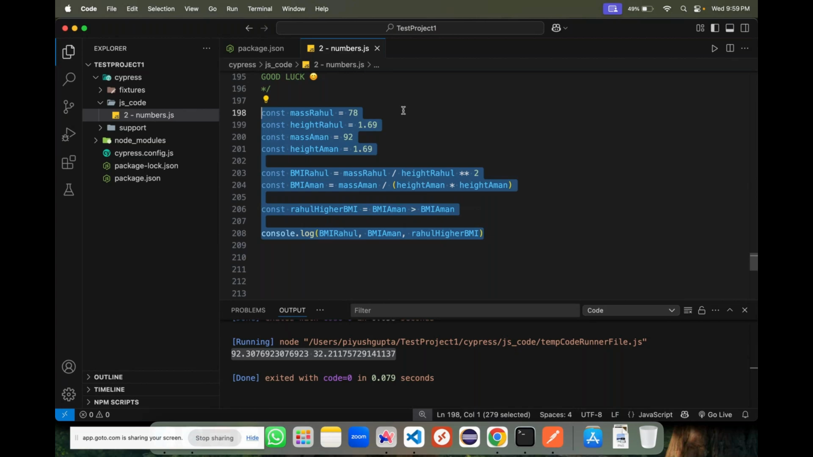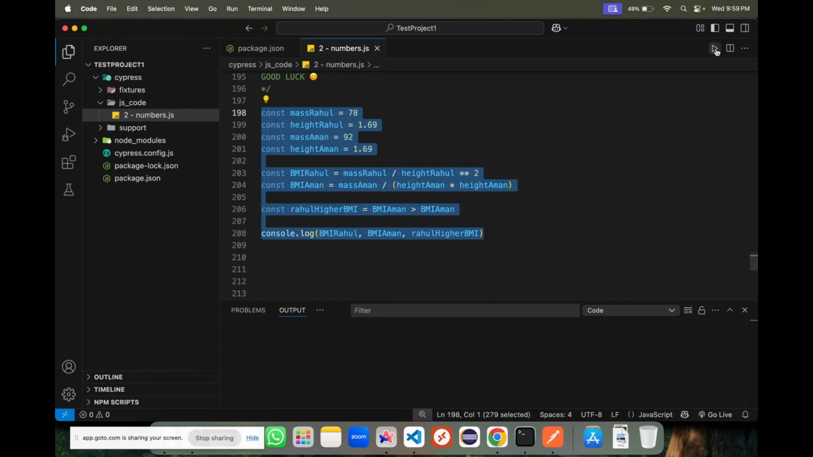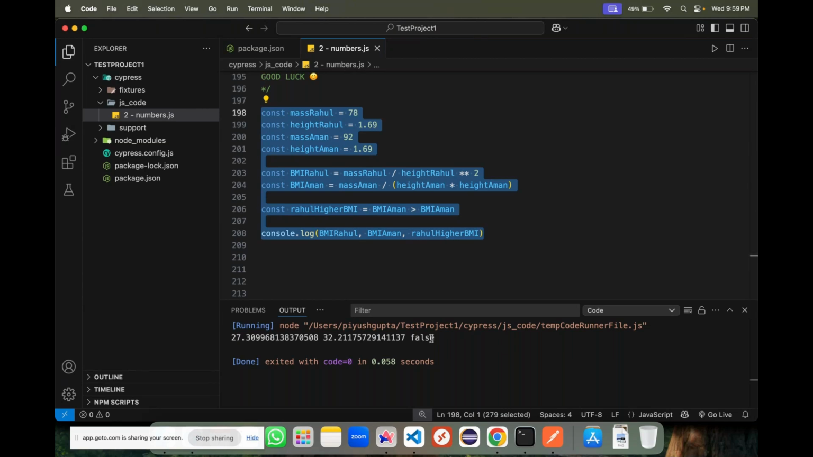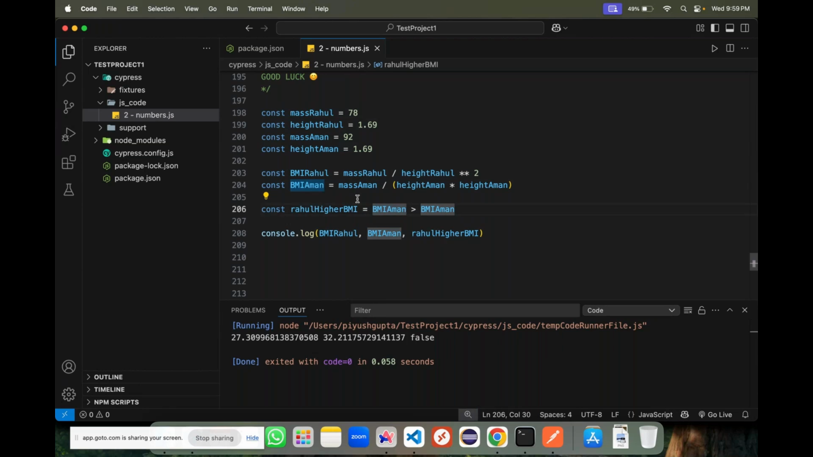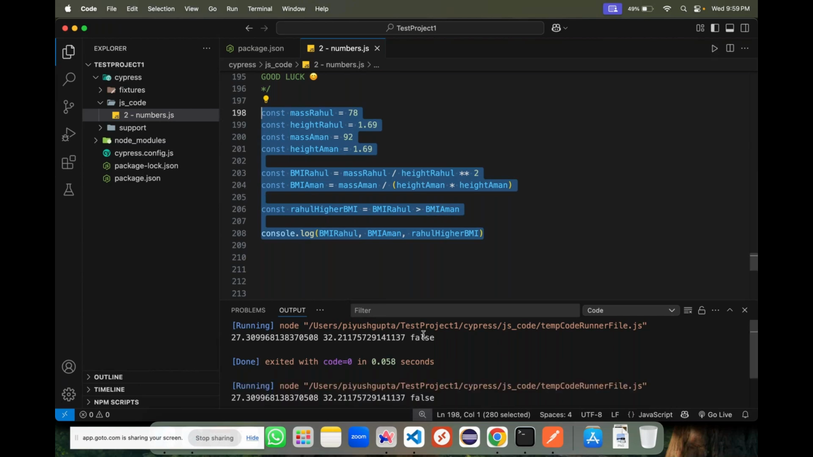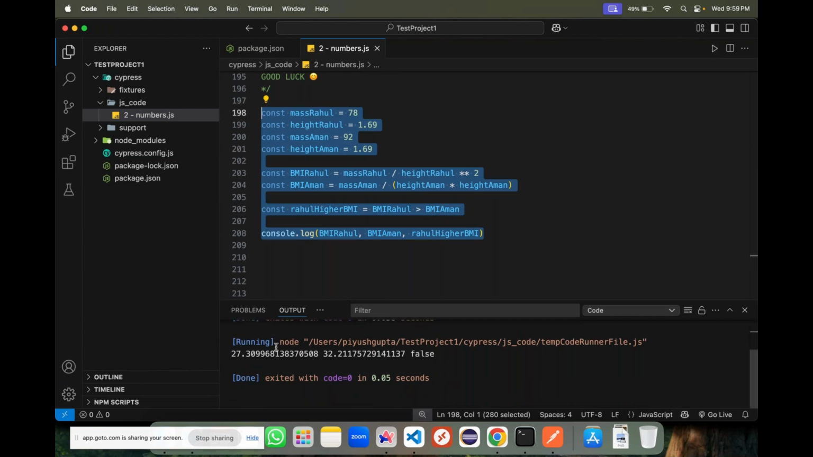I'll run all of them. I'll clear the console and print it. So if you see, this is false. Why? Because BMI of Aman, is it higher than, sorry, this is my mistake. It should not be BMI of Aman, it should be BMI of Rahul. So is BMI of Rahul higher than the BMI of Aman? Let's see. It is false. Why? Because BMI of Rahul is 27 point something. Aman is what? 32 point something. So naturally this one is higher. So that is why it is giving me false.